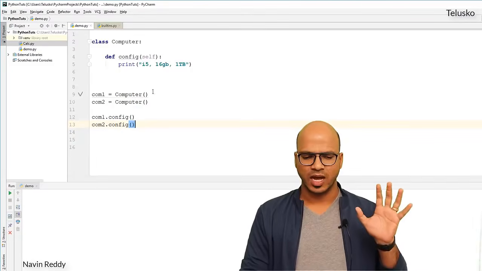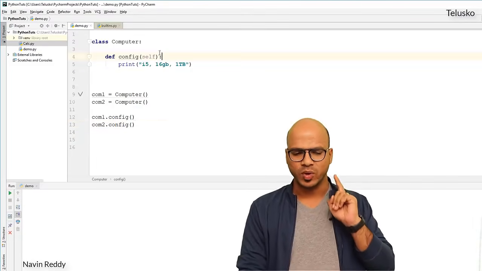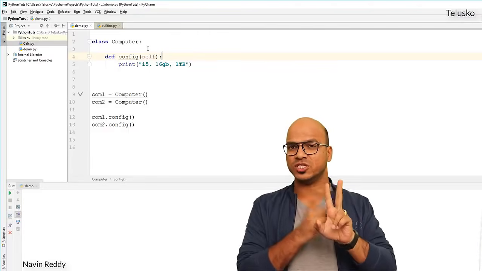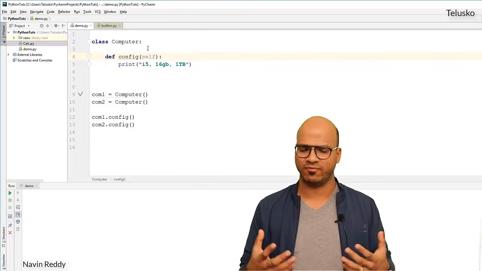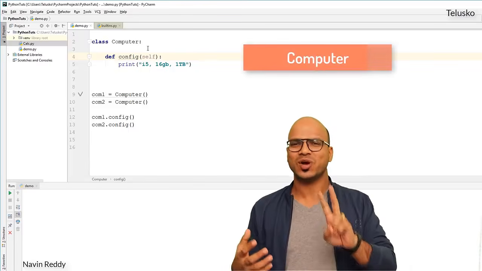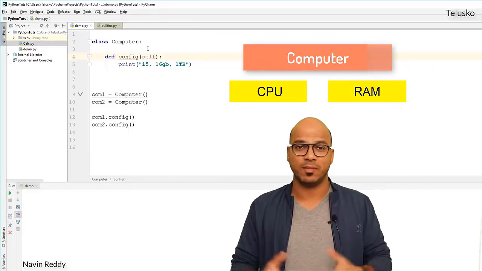Now what I will do is I want to have certain variables. When I say variables, I want to have 2 variables, one which defines the type of CPU I'm working with and the amount of RAM I have. For example, if you talk about any computer, these 2 are very important, right? The CPU which you are using and the RAM, maybe 8 GB RAM or 16 GB RAM.